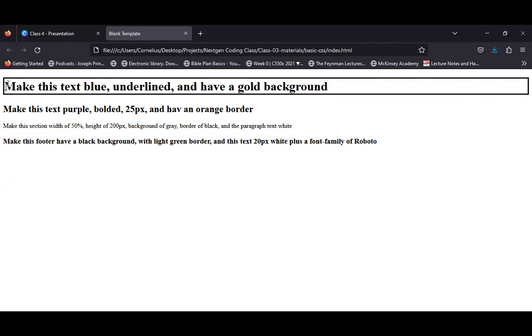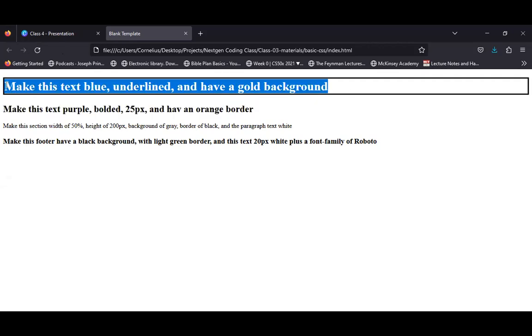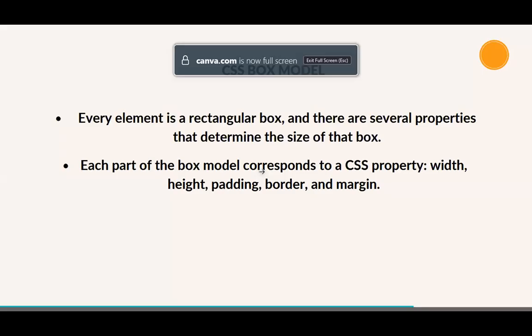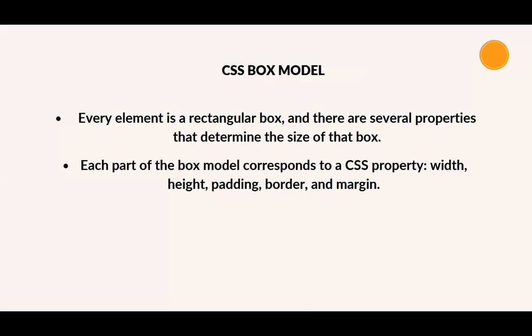Essentially what this is saying is that whenever we have any element on the page, the way our browser sees it is as a box. It is a rectangular box. So every element we see here, the way our browser is looking at it is that it is a rectangular box. So when we talk about the box model, what it means is that every element is a rectangular box and there are several properties that determine the size of the box. Each part of the box corresponds to a CSS property.